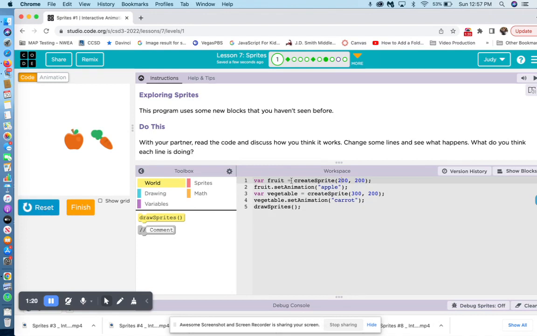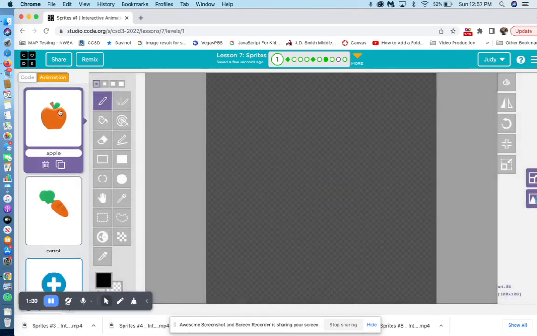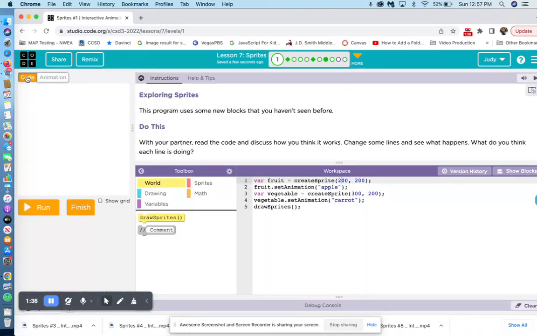The var fruit creates that sprite, and the fruit.setAnimation turns it into an apple, which has to be in the program already. And you can tell what's in the program by clicking on the animation tab and then going back to code. That was already put in the program for you, though. Later, you will put it in the program yourself. All right, that's it.